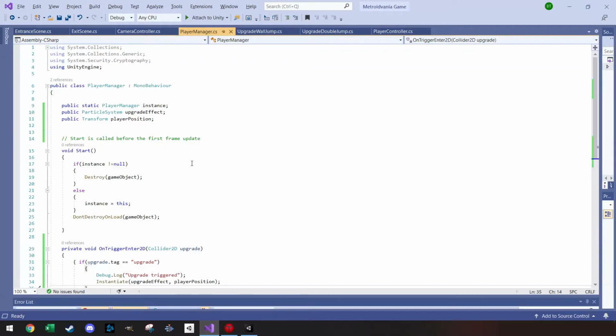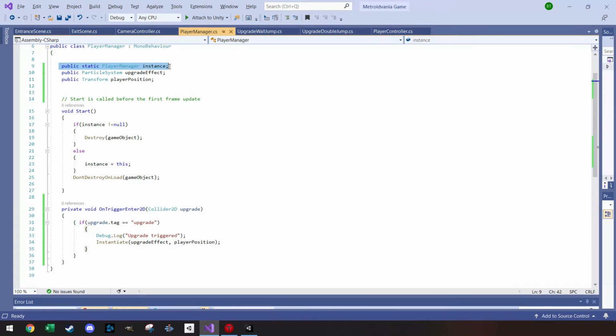What I did then in the script is go to the player manager. Before, the player manager only had the public static player manager instance. I added here a public particle system upgrade effect and a public transform player position. And I added a private void OnTriggerEnter2D with a Collider2D, and then I did upgrade. I said if the tag is upgrade, then I instantiate the upgrade effect at the player position. That way I don't need this anymore in the upgrade scripts.